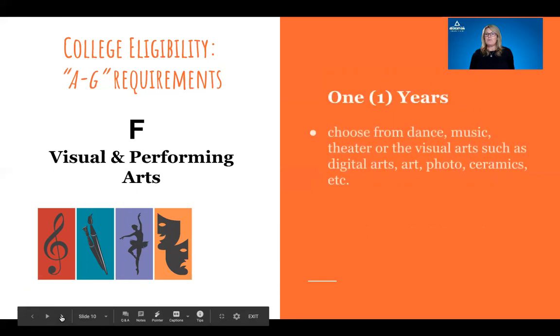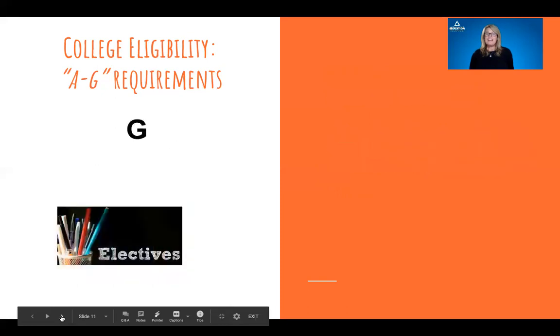This is a 1-year requirement, and students typically have a variety of choices. They can choose from dance, music, theater, or the visual arts such as digital arts, art, photo, ceramics, etc. It's just important to make sure that the art course you're taking does meet the F requirement, because sometimes schools do offer a variety of different art classes. However, they may not meet the standards that are necessary for this to meet the F portion of A through G. And then the last one is G, or your college prep elective.